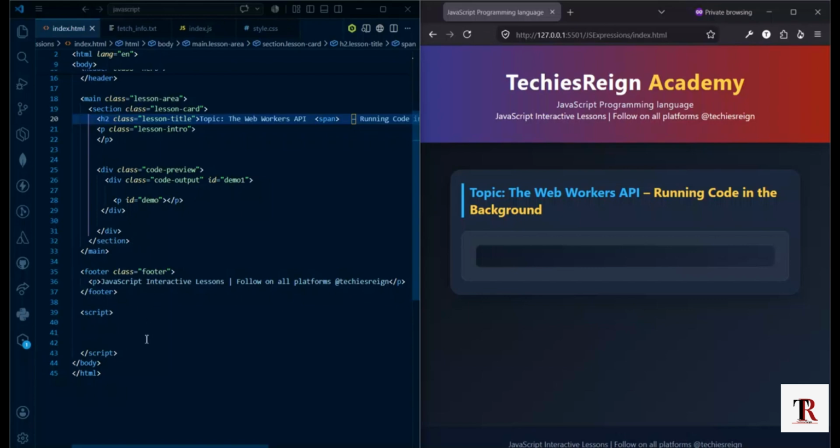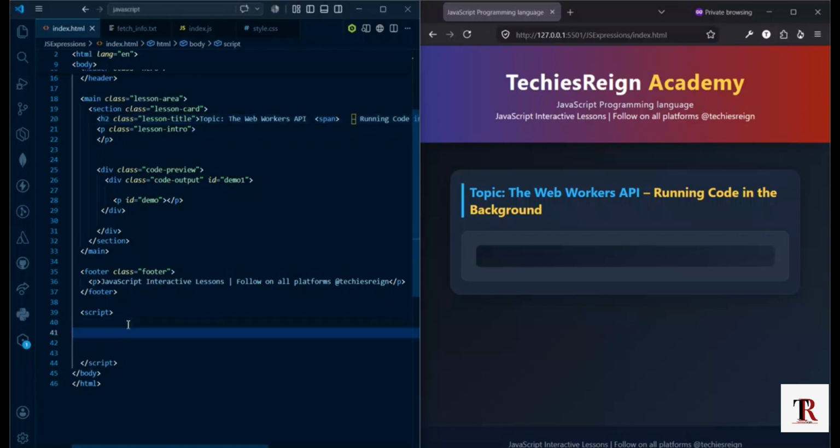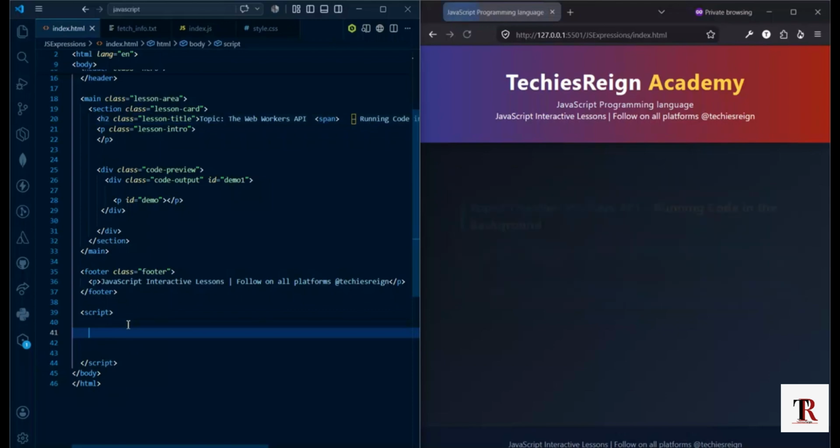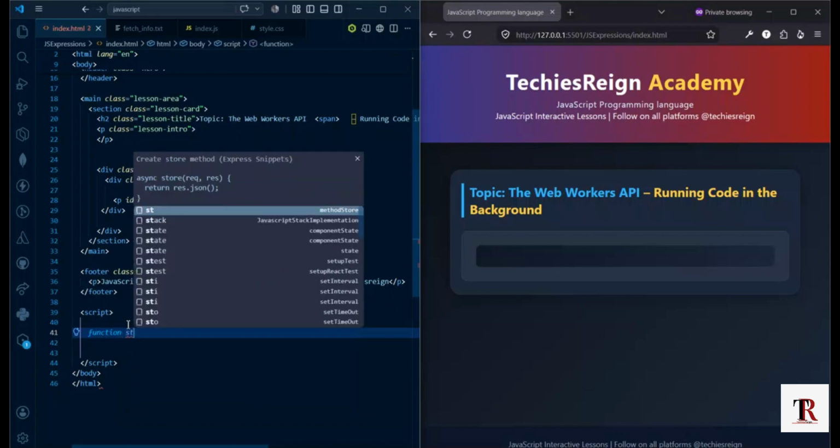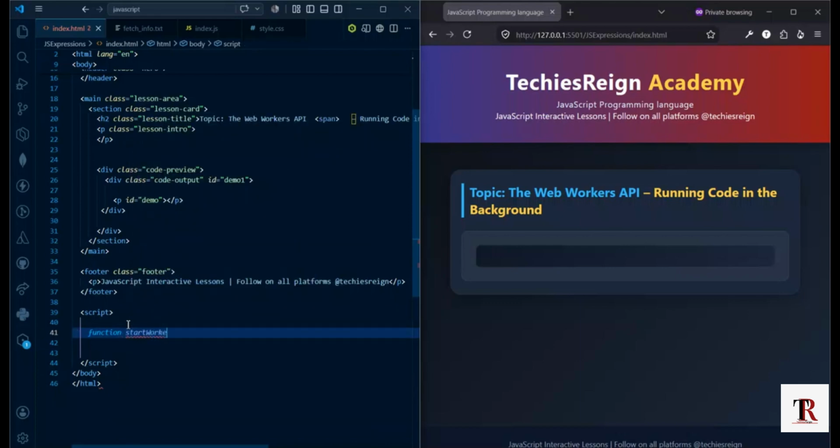So let's move into the script tag, and inside this script tag, let's make a function. We are going to be making two functions. The first function is going to start the worker, and the second one is going to stop the worker. So let's name them accordingly. Start worker.